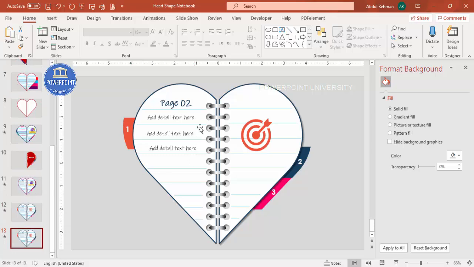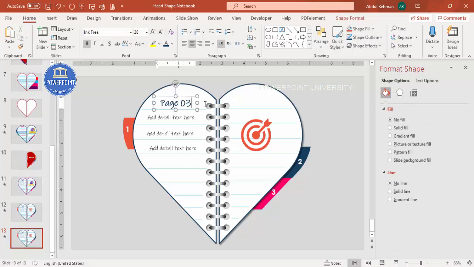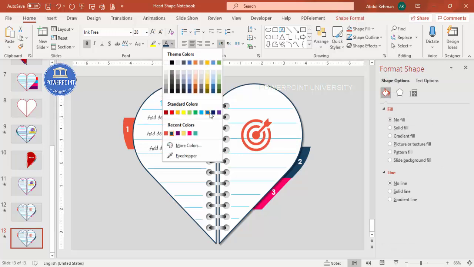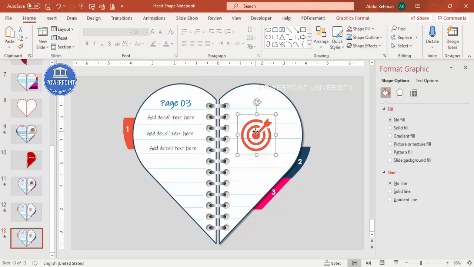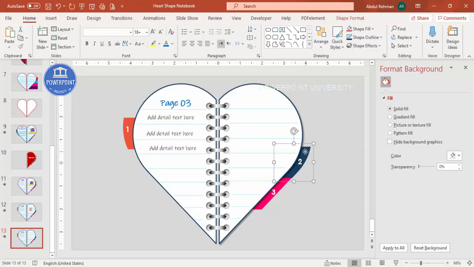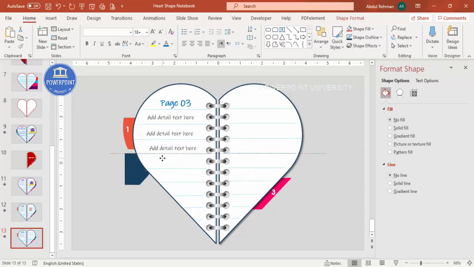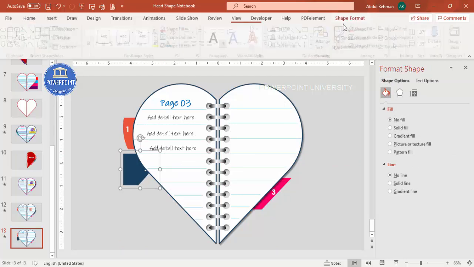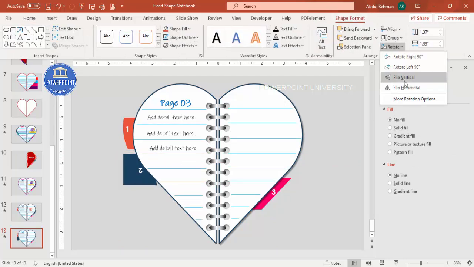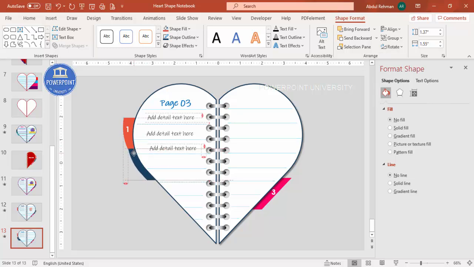Like this, you can just add as many pages as per your requirement. Just duplicate this one, so this becomes page 3. Okay, and then you can just change the color as per the requirement, whichever color you feel better. Again, change this icon and add some different one, and this one I'm just going to move to the other side. So let me just go to format shape, rotate. I can just say flip vertical, and I have to just flip horizontal and vertical. You can see here like this, and then I'm just going to move it here.